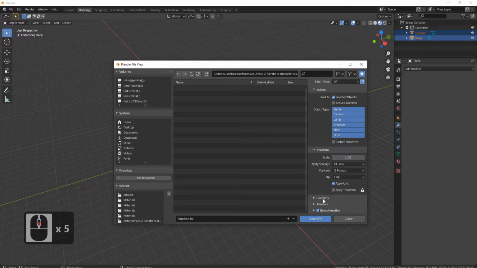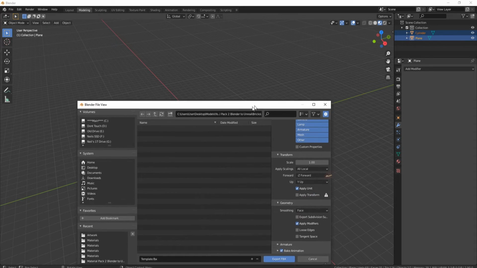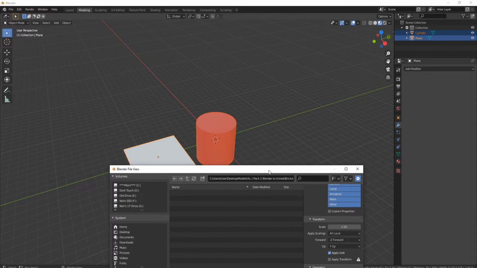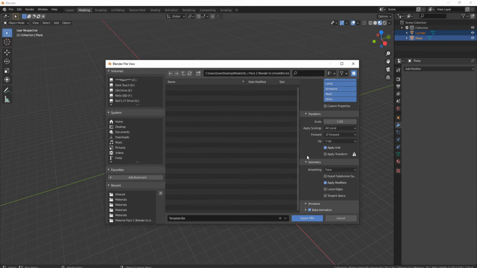And then if we scroll down and we go to geometry, let's just make sure that smoothing is on faces. And the reason I do that is just to make sure that the smoothing on this cylinder is actually correct. It'll be nice and smooth going round. So that's exactly what I want. Finally, then all you can do is you can click export.